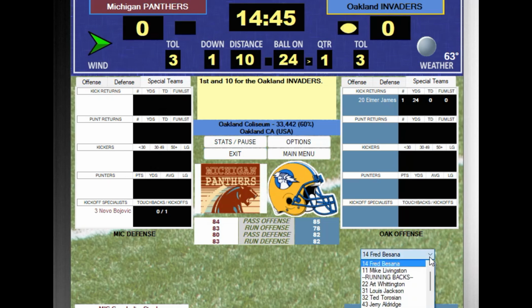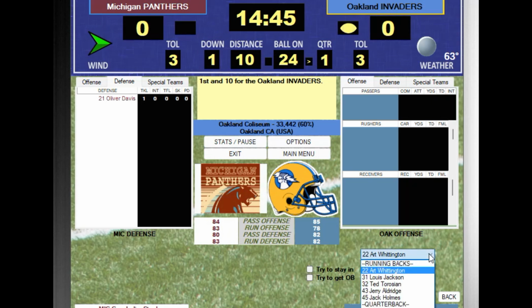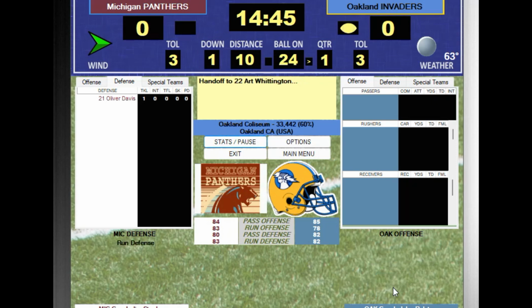Now we can pick, you can change your player, and then we can say we want to run. And who do we want to run the ball? Let's run Whittington inside. Why not? Run it. Oh, he lost a yard on the carry.